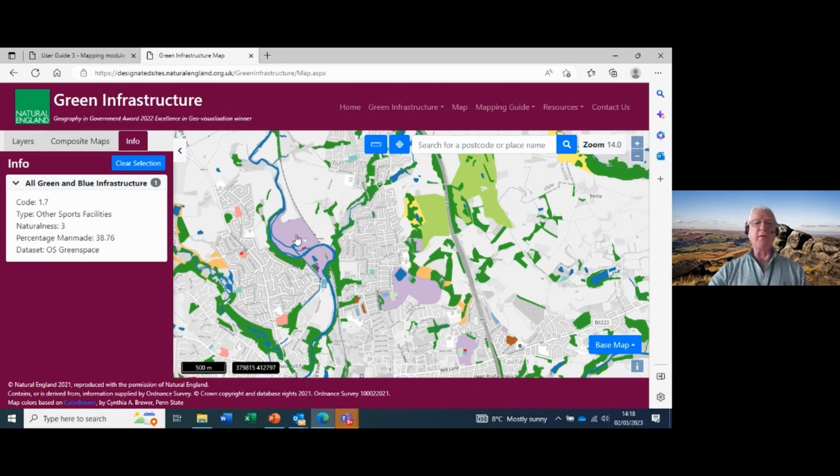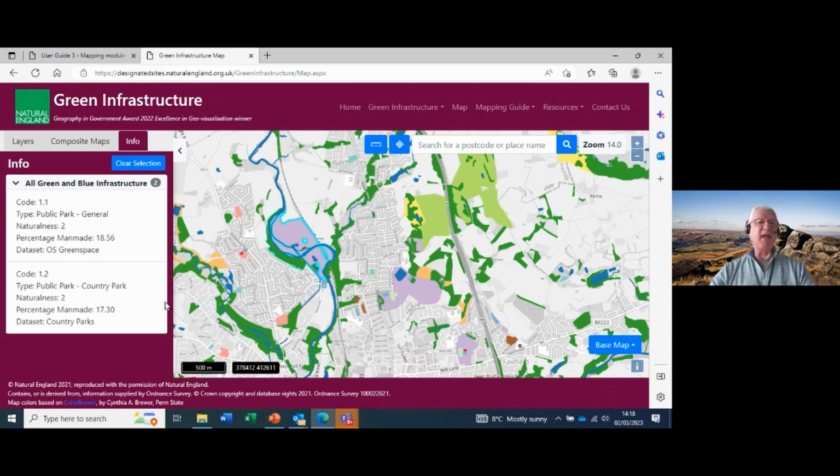If we click on this one, we can see this has got a multiple entry. This is a public park general, but it's also a public park country park. It's a designated country park, but you can see the attributes are slightly different, and that's because the two boundaries of these two spaces from these two different data sets don't quite agree, and that's quite often the case.